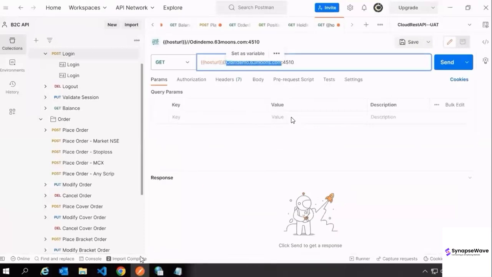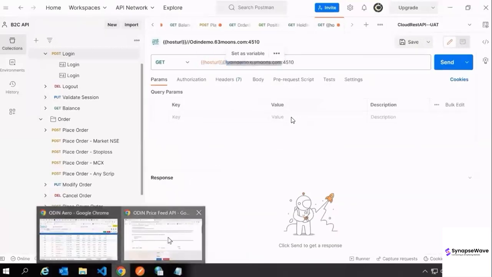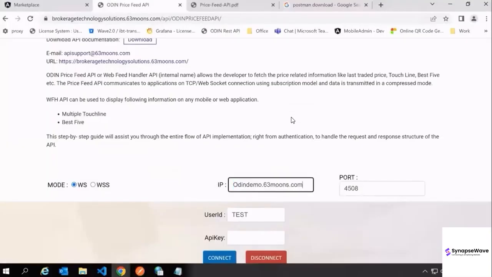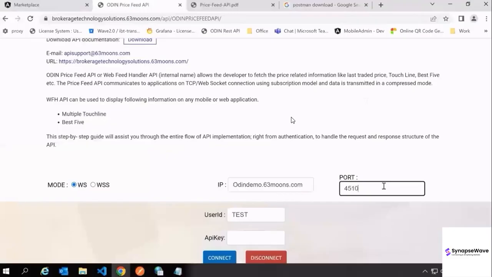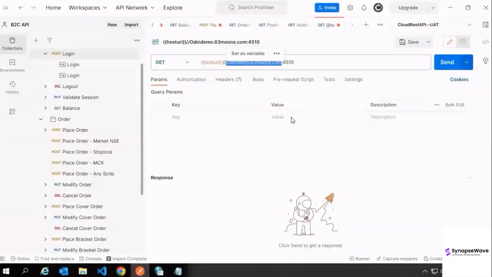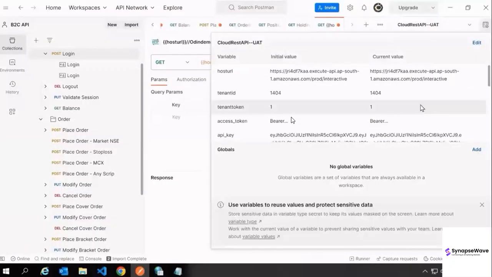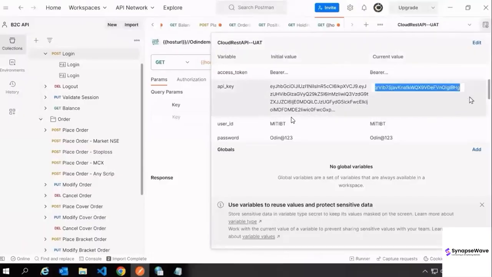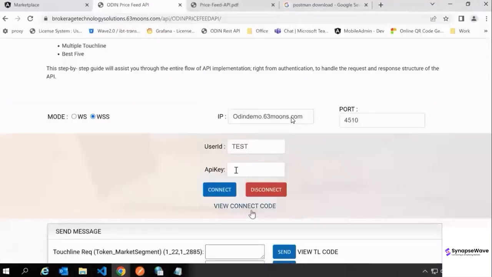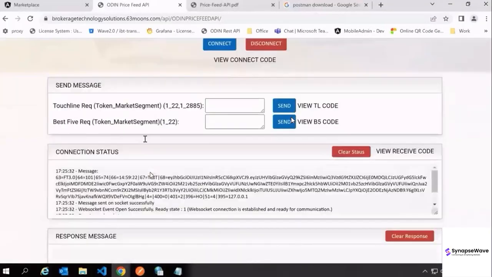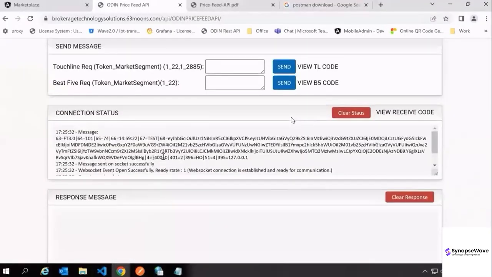The socket server, the price feed server, it is right. In IP we type the host name, and in the port we have 4510 by default, and it is a WSS. You just copy that API key over here, which we already got initially from the brokerage platform, and we log in via our trading credentials, right? And just connect. Once you connect, you can check the connection status over here, whether it is established successfully or not.